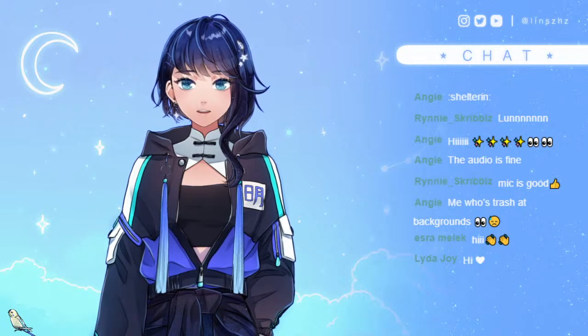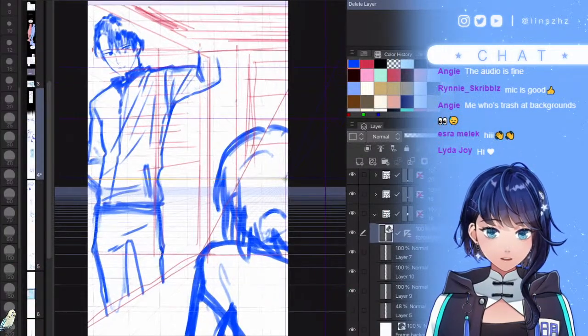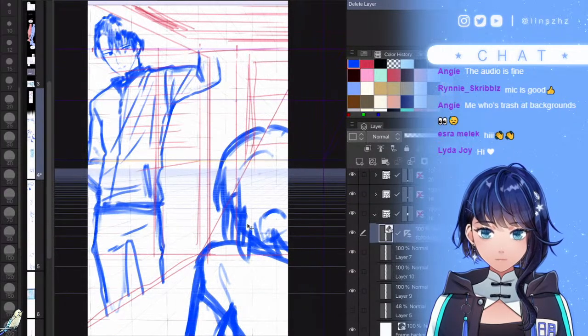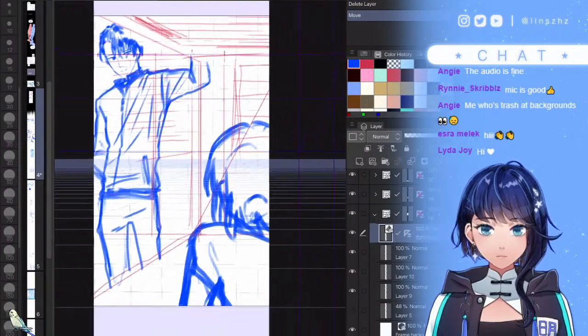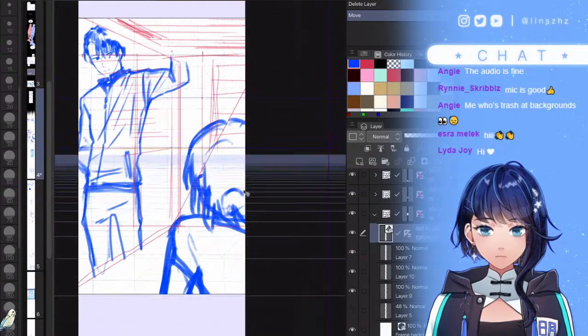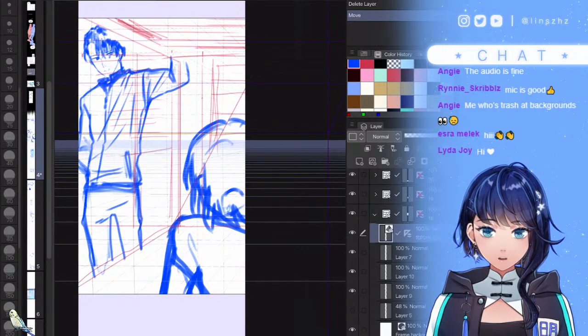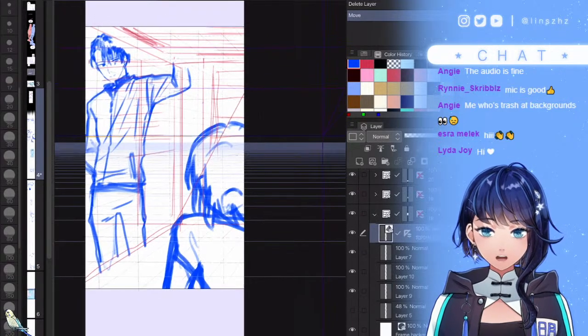Hello Estra, hello Lida. So yeah, let's get into it. They're already sketched out, so it's not going to be from zero, but it should give a pretty good idea of how I work on my backgrounds.